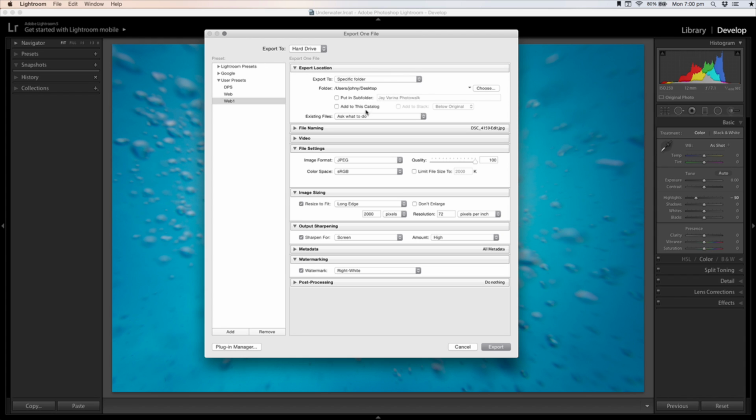So when I'm exporting for the web, I just like to drop stuff on the desktop. But if you hit choose there, you can browse to any location you like. It's just the desktop's easy for me to grab and do what I've got to do on the web. And then usually, honestly, I just delete the file after I'm finished with it, after I put it up on the web. Okay, file renaming, not going to do anything. Video, not going to do anything.